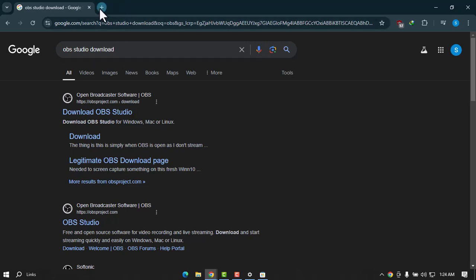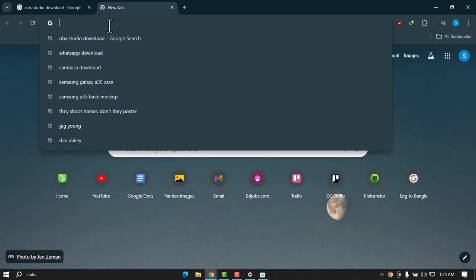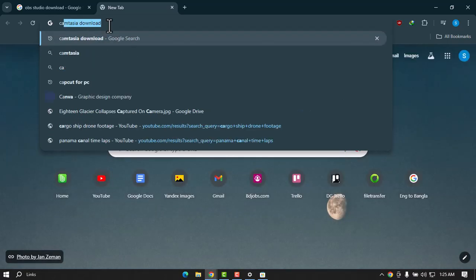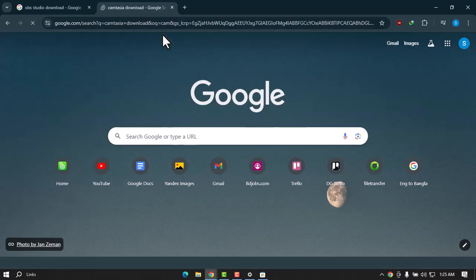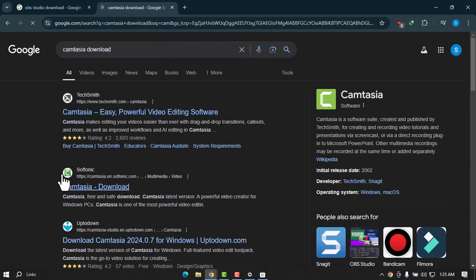And there are others. The one I'm using is Camtasia. This is the one I'm using. You can download it from here. It is a powerful video creator for Windows PCs and it can also screen record your PC or laptop, and it allows you to edit it also. You can see in my taskbar there is the Camtasia editor, and here is the Camtasia recorder.